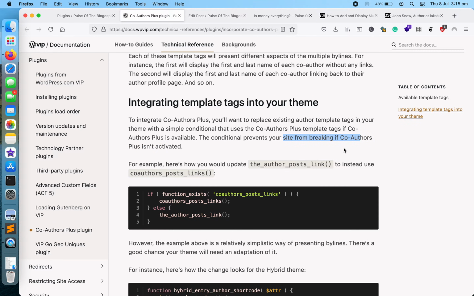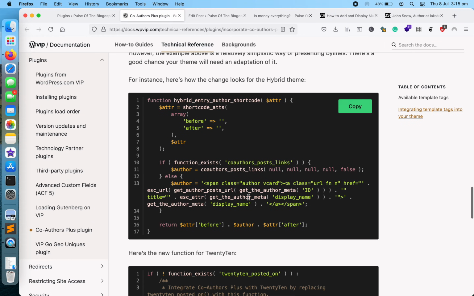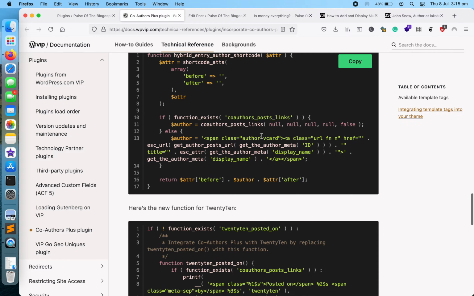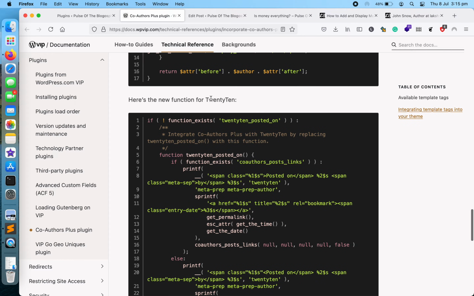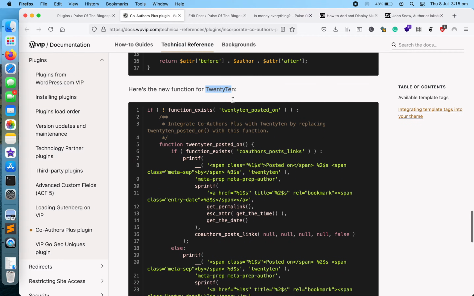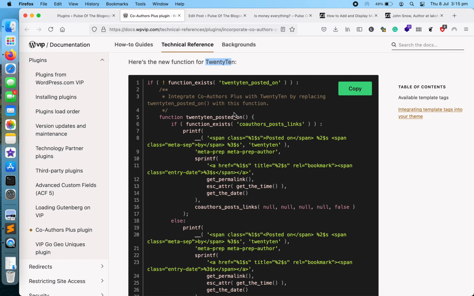So in case your plugin is deactivated, if you have placed this code somewhere else, this will prevent it from breaking the website. And also, as I told you earlier, it will depend on the particular theme of your website. Here's one example for the hybrid theme, and another example for the WordPress default theme that came a bit earlier, 2010, but you might be using the latest version of a WordPress theme, so you might need to adapt or modify this to match your WordPress theme.